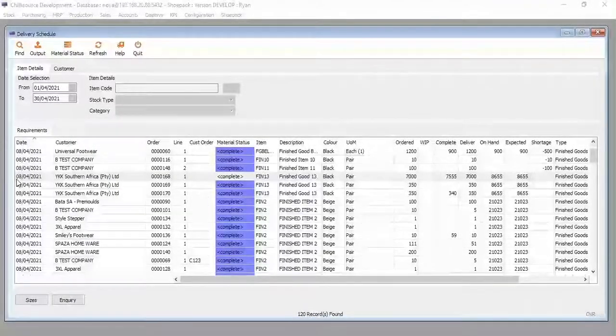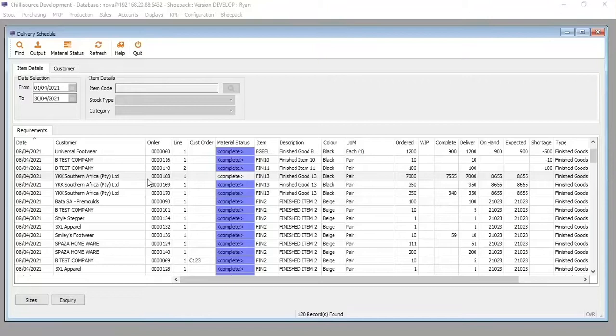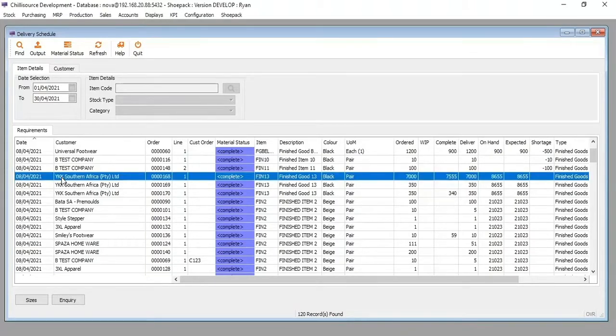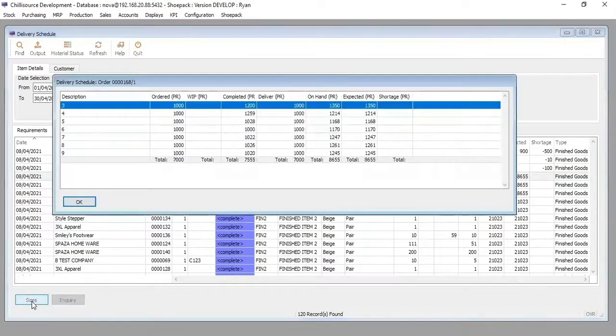Let's take a look at order 0168 on the 8th of April 2021. The customer is YKK Southern Africa. Now, we can select the order and then click on sizes. This will bring up the delivery schedule order size table. You can see the sizes for this order are from 3 to 9. Now, if we look at the columns, we can see the amount ordered per size, if there are any still in progress, in other words, if there are any in the factory that are still being worked on.